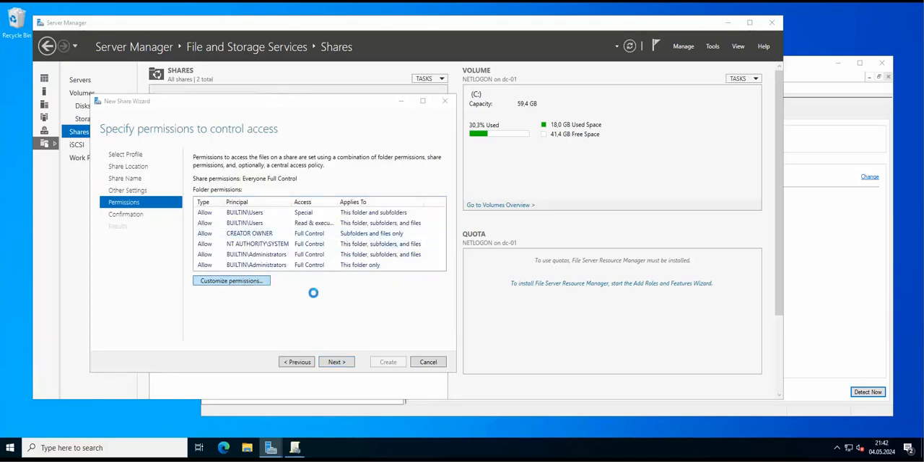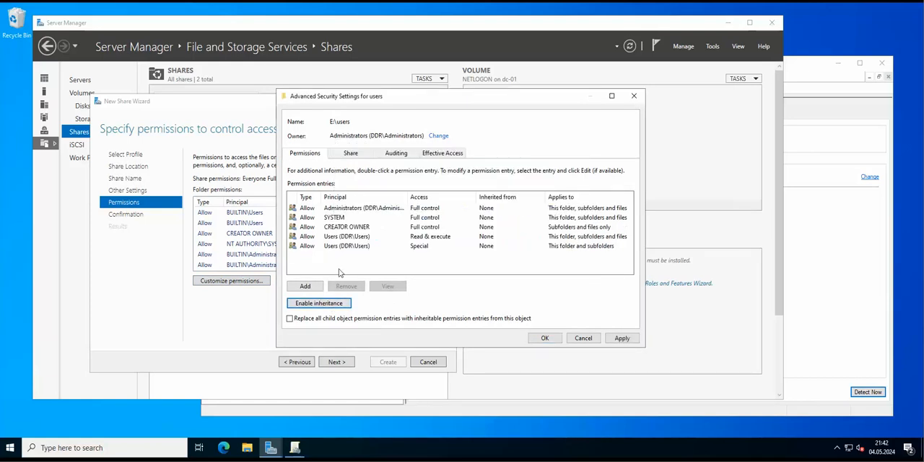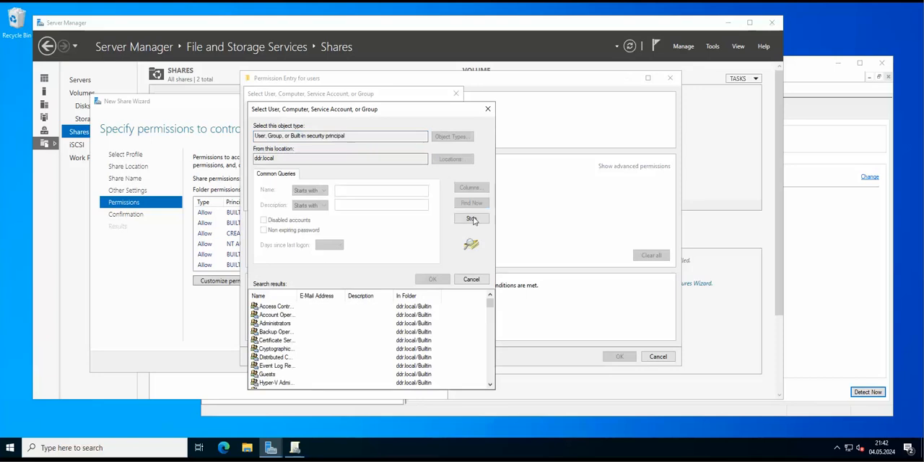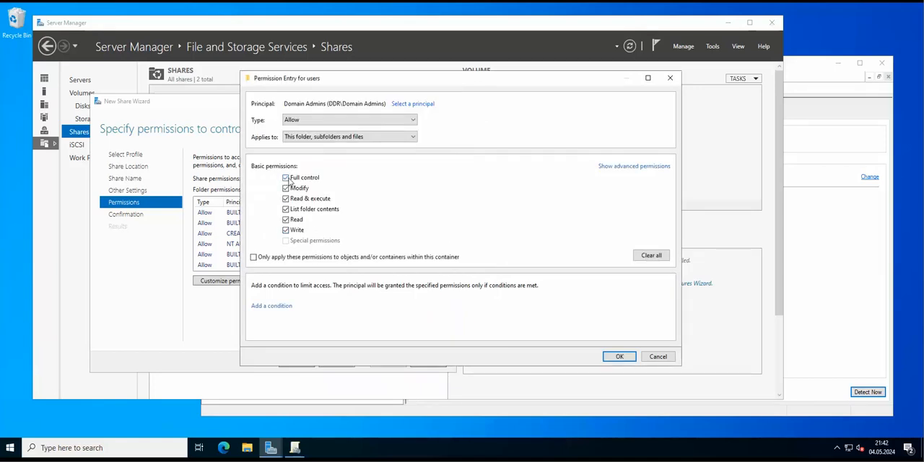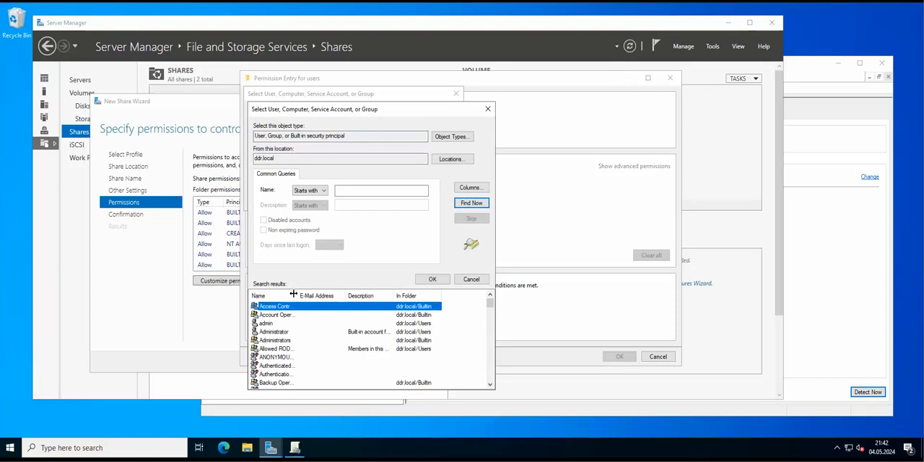Now we're gonna customize permissions. We're gonna disable the inheritance, and we're gonna remove those two groups. We're gonna add a main group of administrators because I want them to be able to go to all of the folders. So we're gonna give them full access, and another group, of course, the domain users.